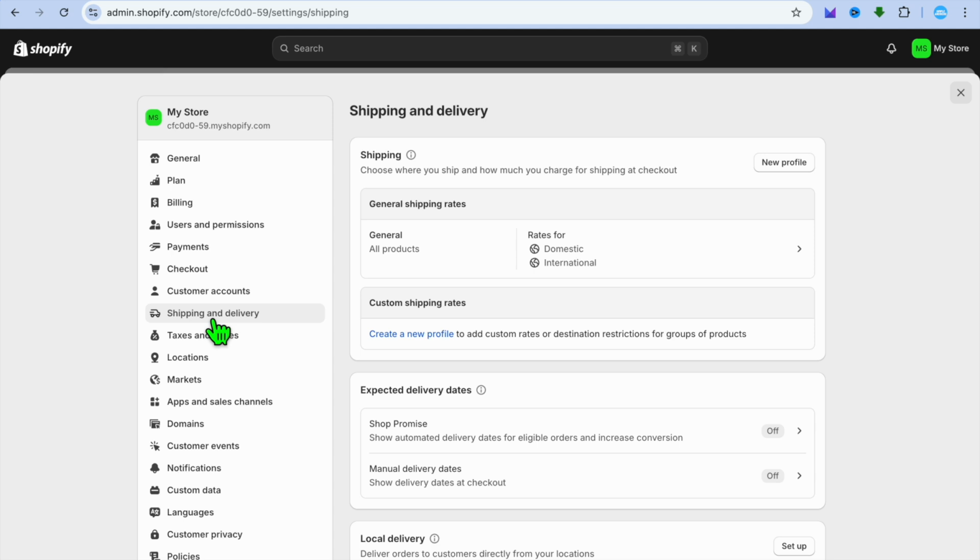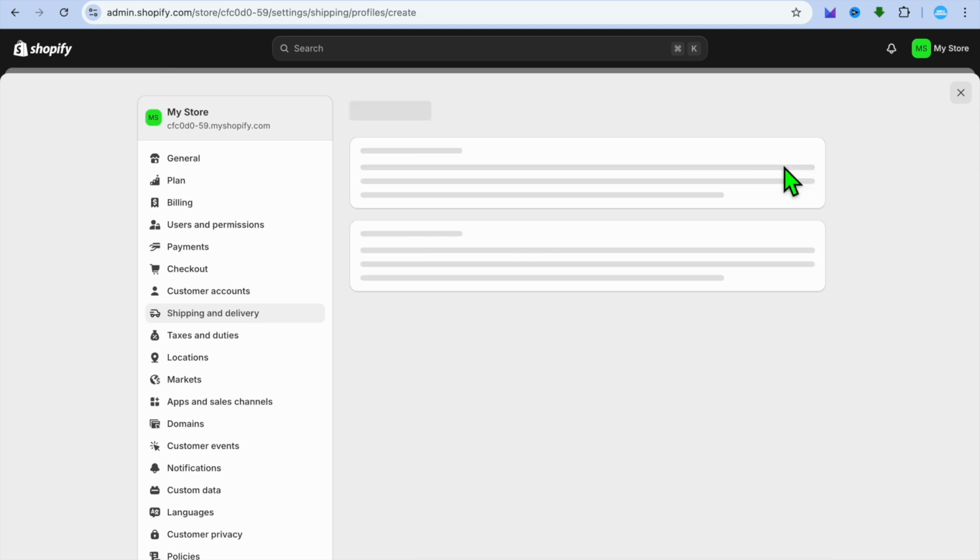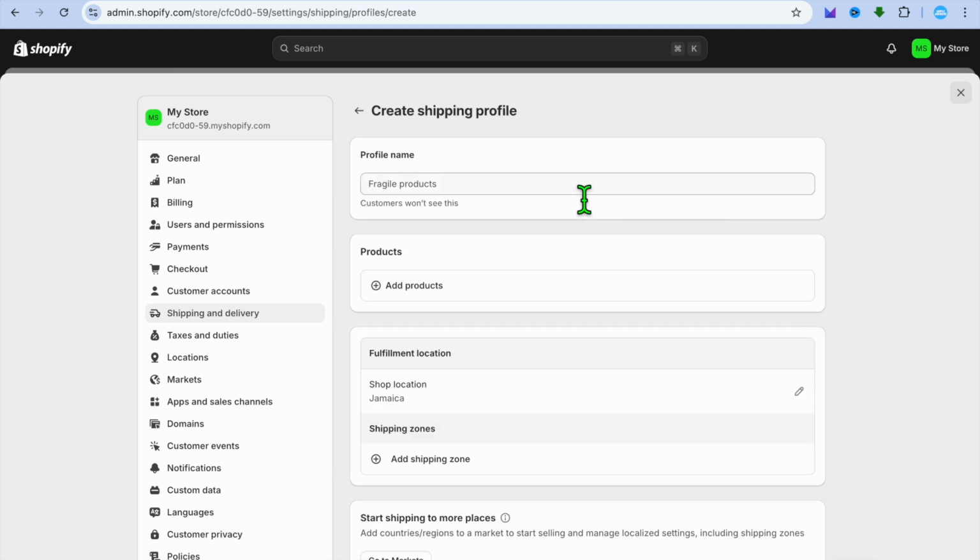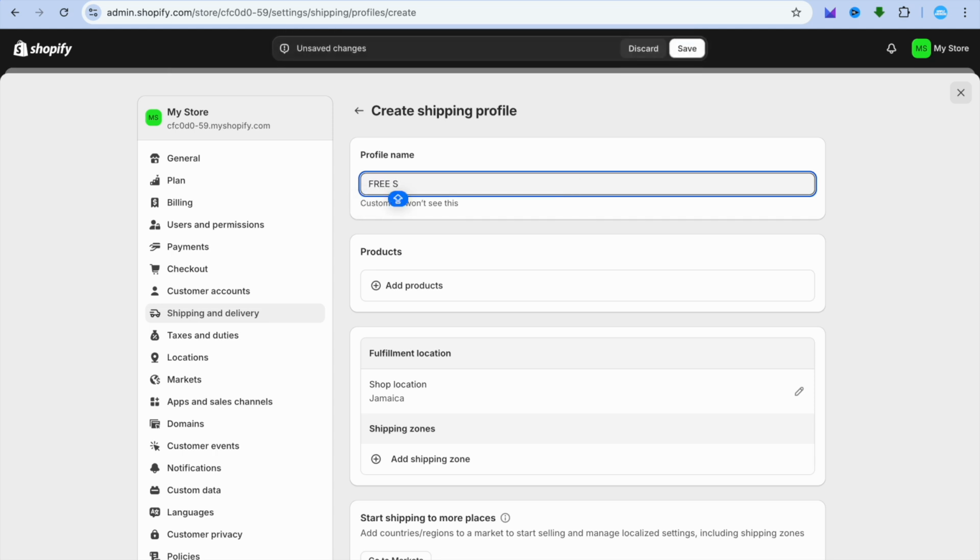Once you have selected shipping and delivery, from here you're going to tap on new profile in the top right-hand corner. After selecting new profile, you can give the profile a name. So for example, I'm just going to call it free shipping. So we'll type that in right here. So customers won't be seeing this profile name.